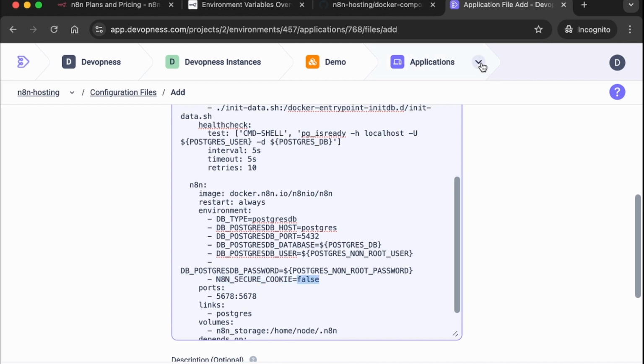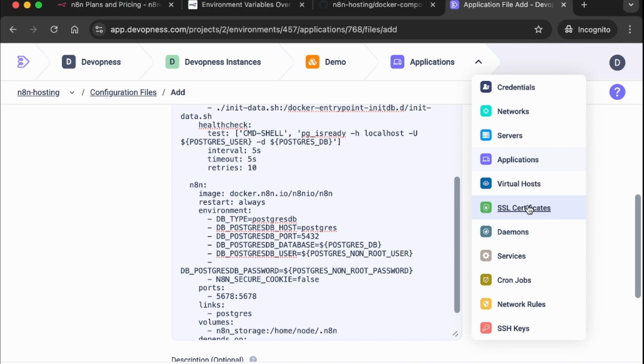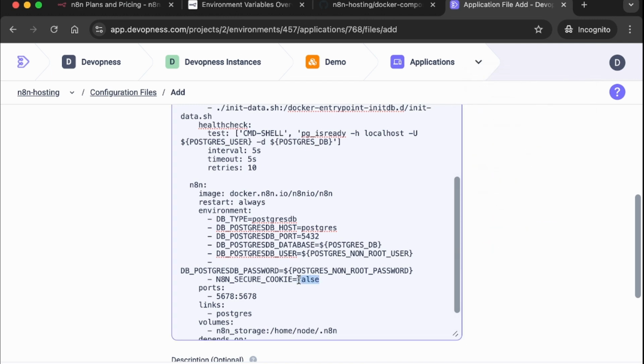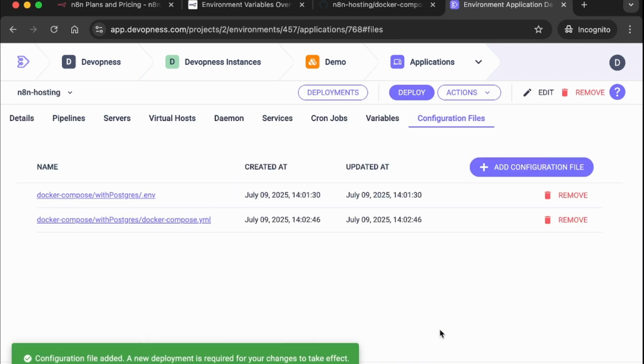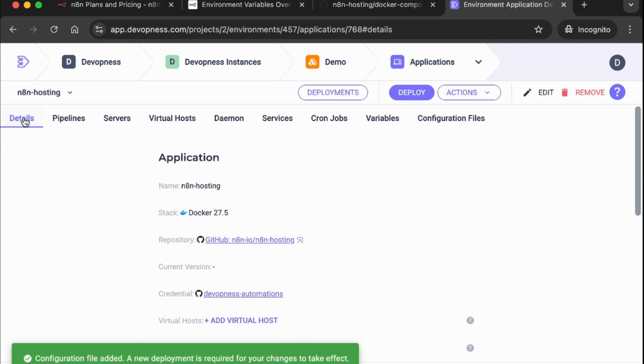Later on in this video, I'm going to show you how to issue SSL certificates using Devopness, and we can get back here and change this to true. For now, let's make it work first, and then we make it better. Let's set N8N secure cookie to false. That's the only change we've done. Click confirm. Cool, we have configuration files, we have an application.